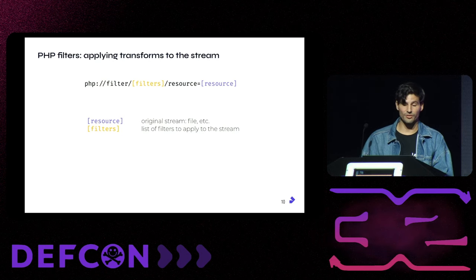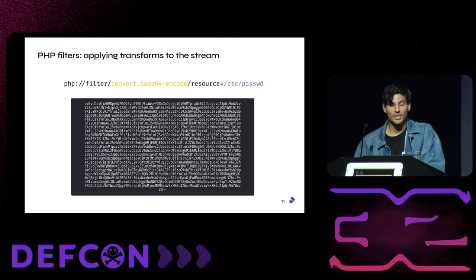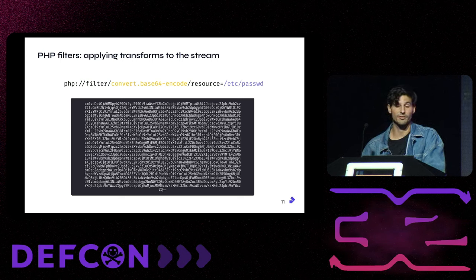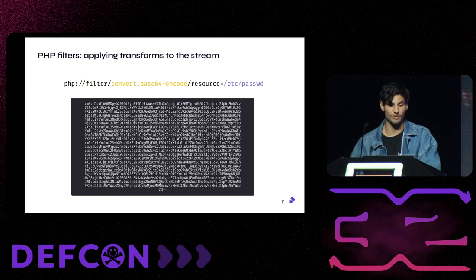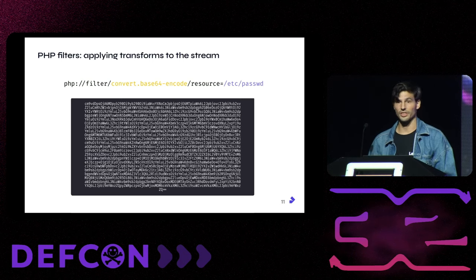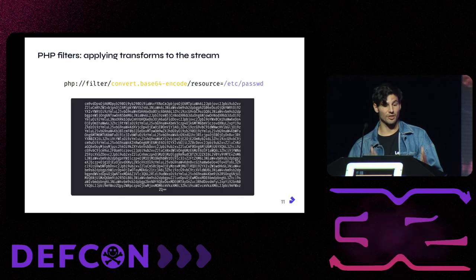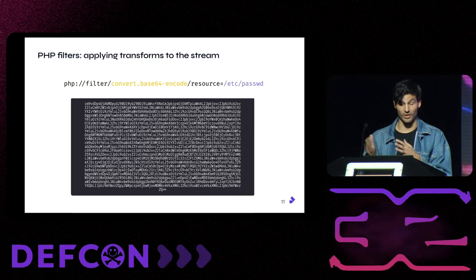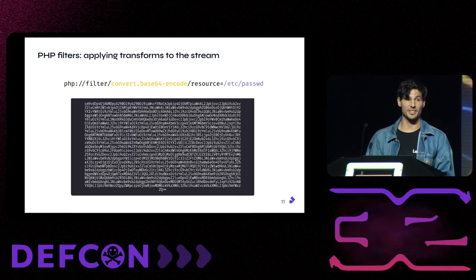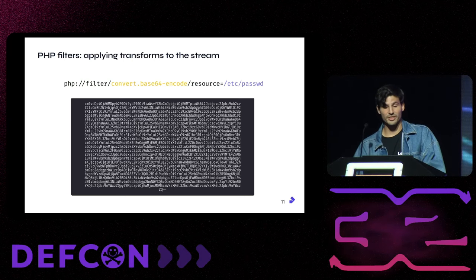So a good example of this, and probably the simplest one that you can get, is this string. You have php://filter, then one filter, which is convert.base64-encode. You can probably guess what it does. It converts to base64. And then the resource is /etc/passwd. So what you get when you do a file_get_contents of this is /etc/passwd, sorry, but base64 encoded. And the good thing about these filters is that you can stack as many as you want. So instead of base64 encoding once, I can do it twice, but I could also do it like 1,000 times. It will work.